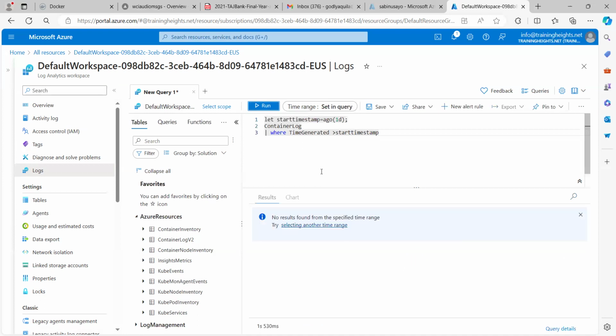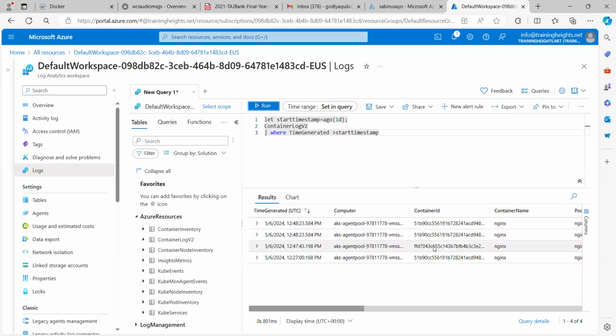You can see there's no result. That's because previously container log was the name of the field, but now it's called version 2. So I'll use the updated one. Let's see if we'll get any results. Yeah, we can see we had the same result as previously, because all the container logs I have here were created in the last 24 hours.